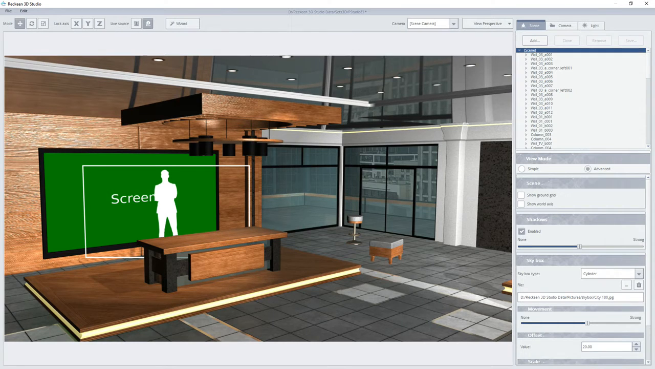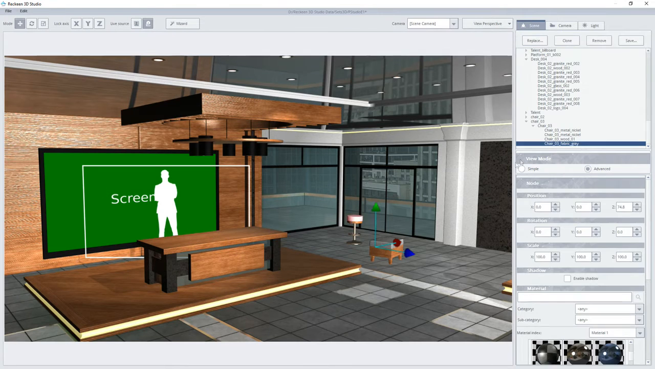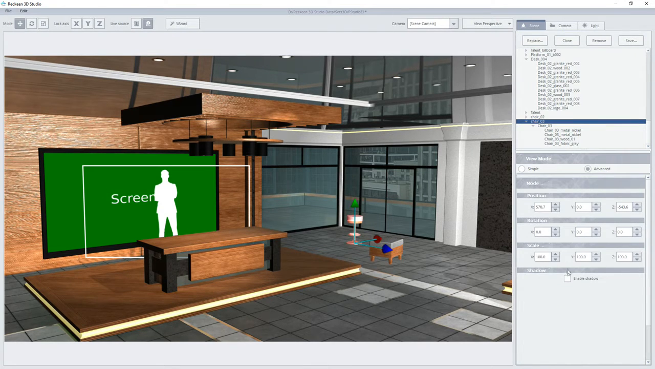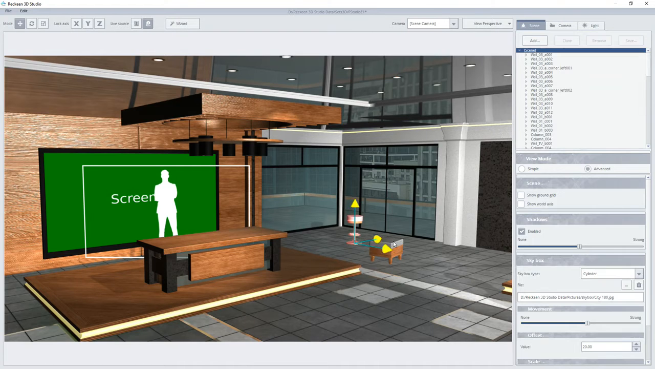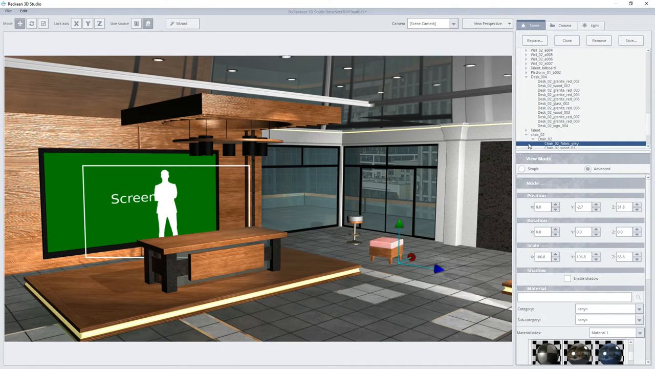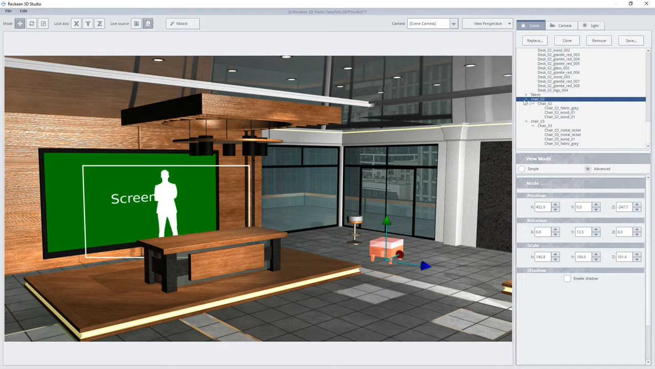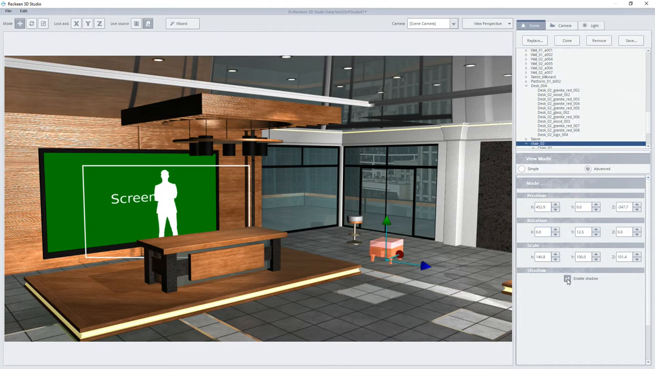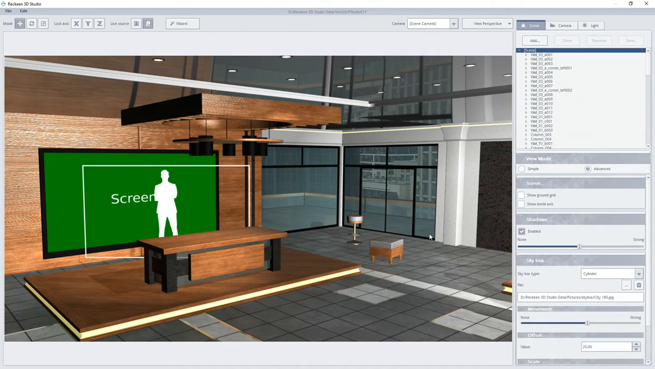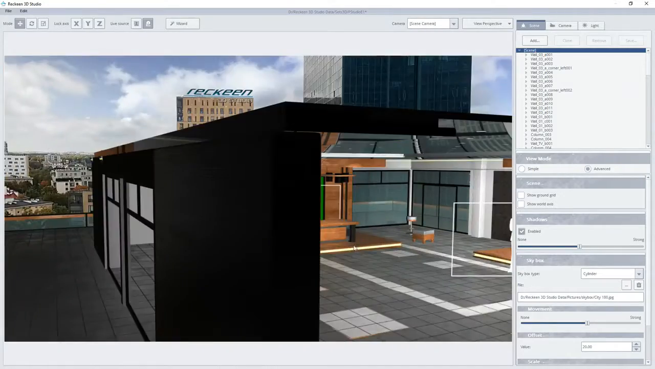Let's not forget to enable Shadows option for the newly added objects. We select the object, and we enable the options. We should pay attention whether we have enabled a shadow for the entire object. Our set design is almost ready.